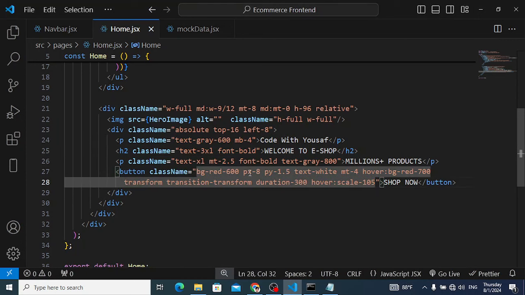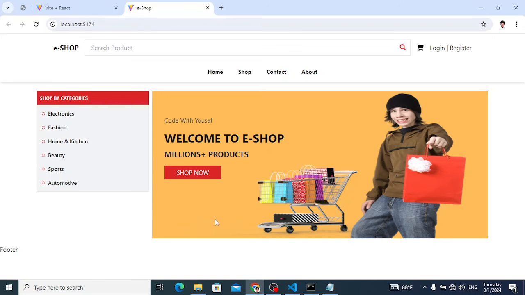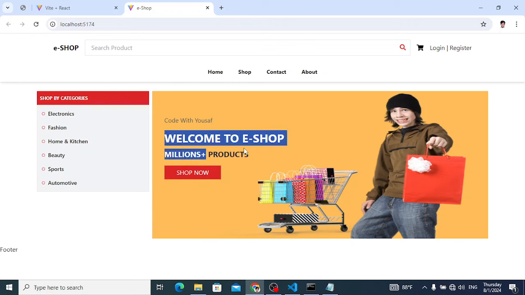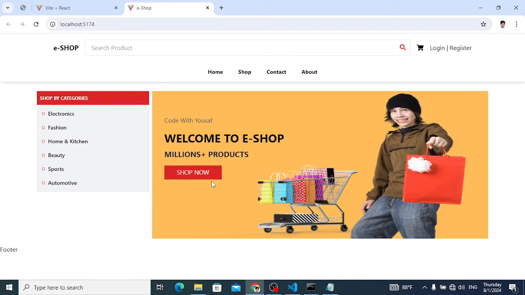For the button, these are the familiar classes, but these are just used to scale, okay, to add the transition. Whenever we move the mouse to our button, it will scale. This is the size of the scale, and it will scale the button. So let's check it. I will show you, whenever you move the mouse, it will scale. It will look like this. Go with user, millions products. So this is our home page.